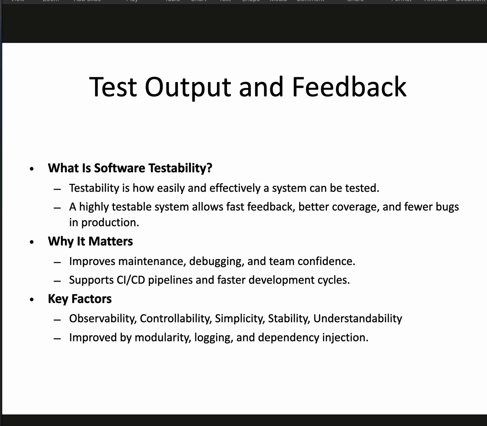Let's talk about one of the most critical aspects of testing, the output and feedback you get from your test. What is software testability? Testability refers to how easy it is to test a software system. The more testable your code is, the more confident you can be in its behavior, especially as a system grows and evolves. Good testability means fast feedback when something breaks, clear results from your test, and fewer bugs making it into production. In other words, highly testable software supports efficient development and continuous improvement.